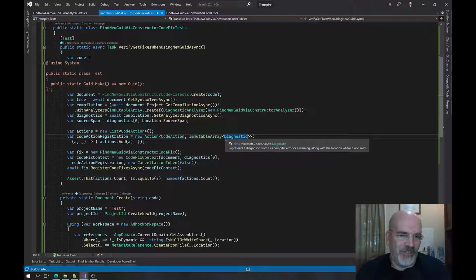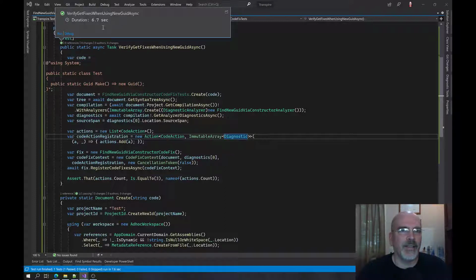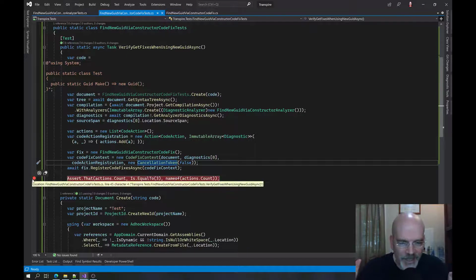Because it should. Okay. But we should get 3. I mean, that is the hope, is that we get 3 code fixes coming out of this. Any moment now. I might just reboot my computer if this doesn't work. And do stuff. Passed! Hey!